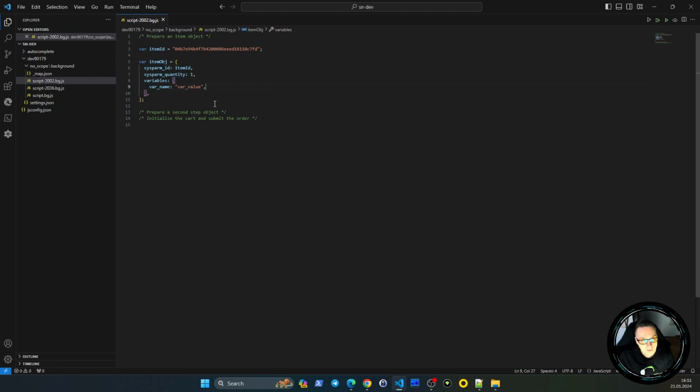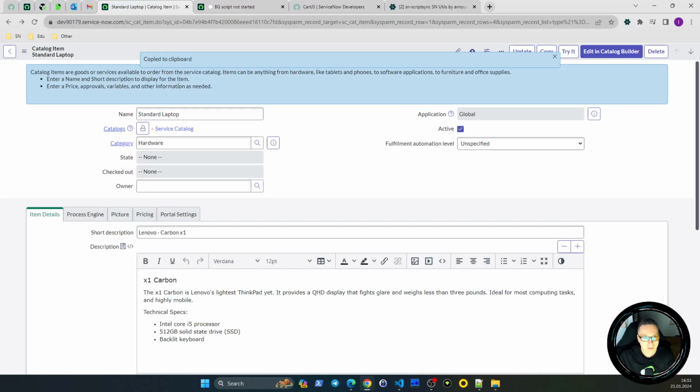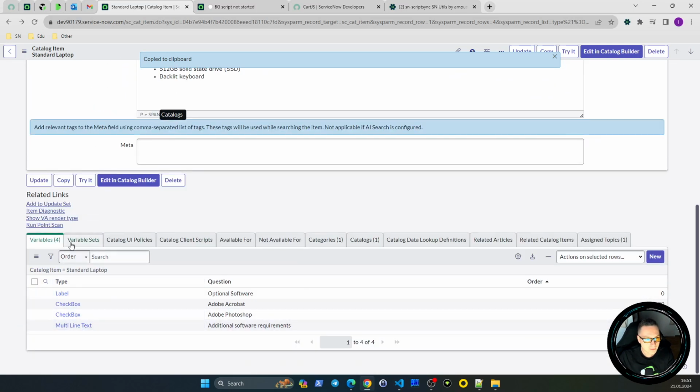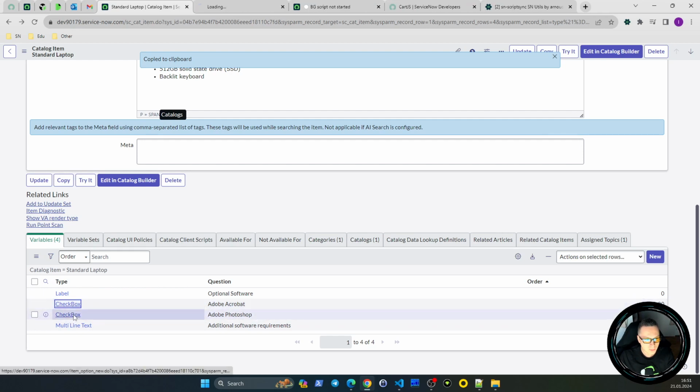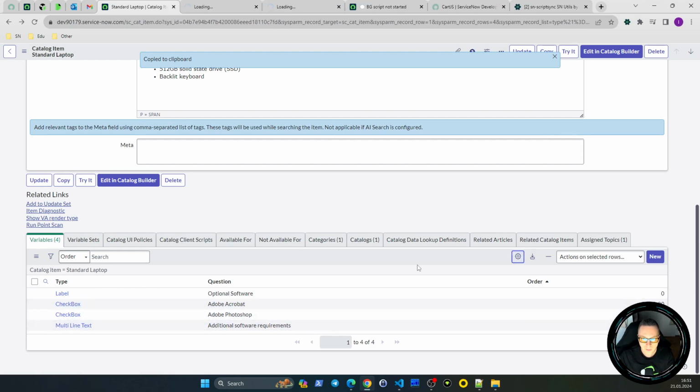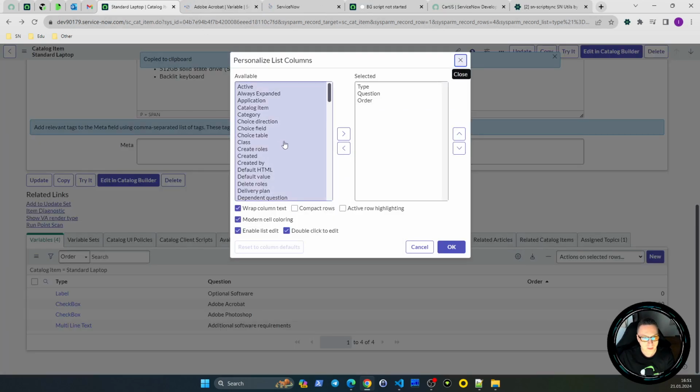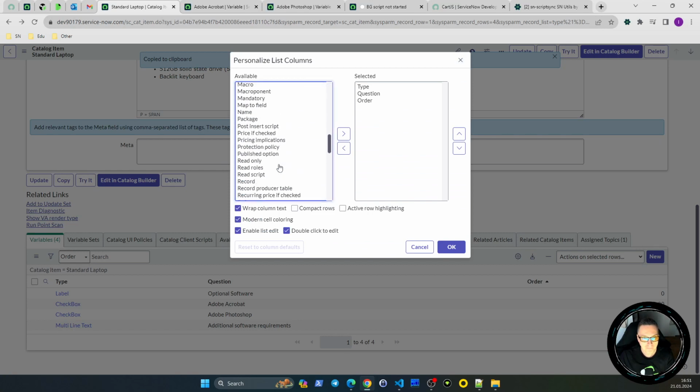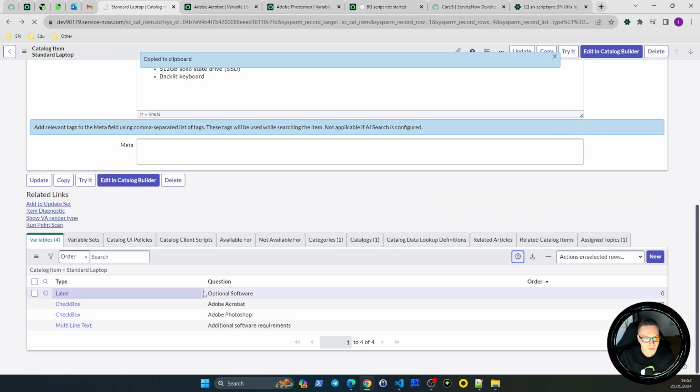So I didn't prepare this session in advance, so we are doing everything from scratch. Right now, variables. I can check what we have. We have Adobe Acrobat, Photoshop. Oh, we actually need the variable names. It's easier for us to understand.